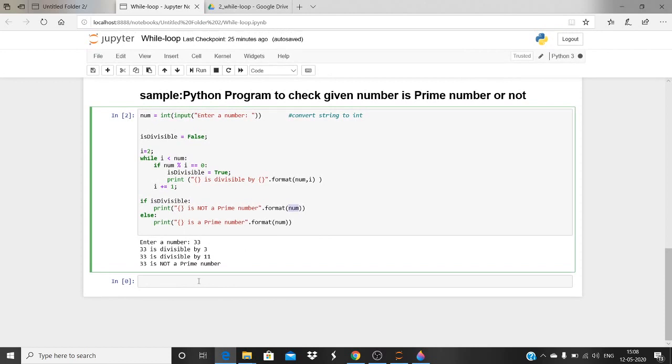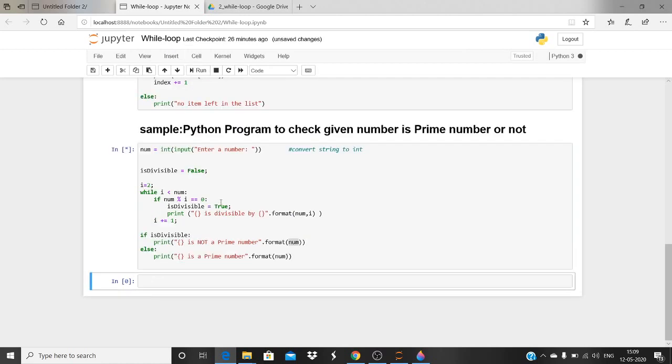So let's see. We entered the number 33, and 33 is divisible by 3. It is being checked by the loop, and it is divisible by 11. It is also checked by the loop till 33. i will go from 2 to 33, the number provided. So it is divided by 3 and 11, so it is not a prime number. So we'll rerun it and check for another number.